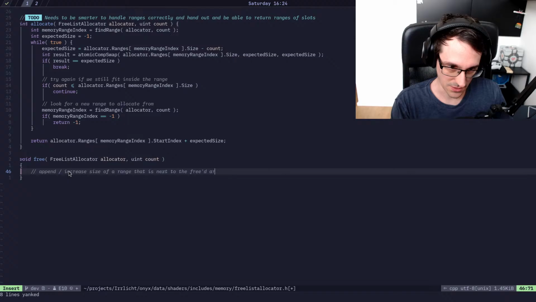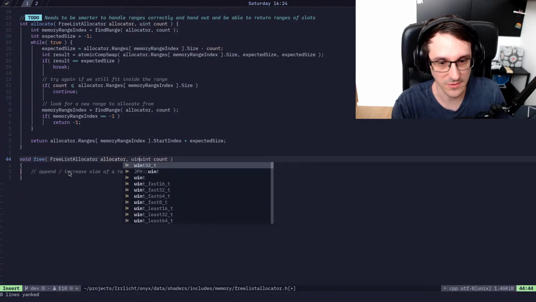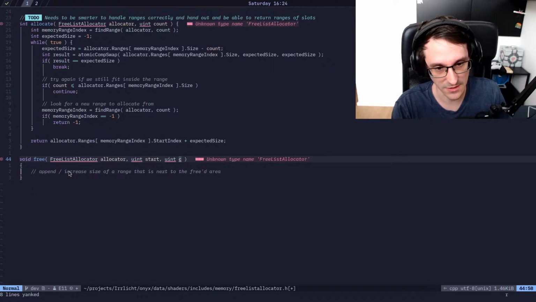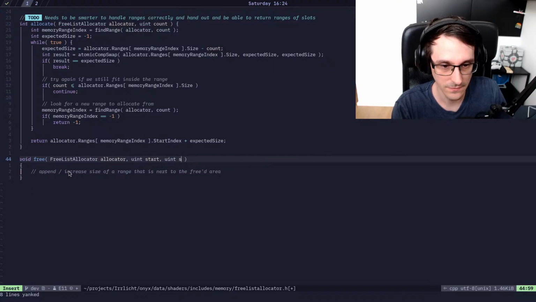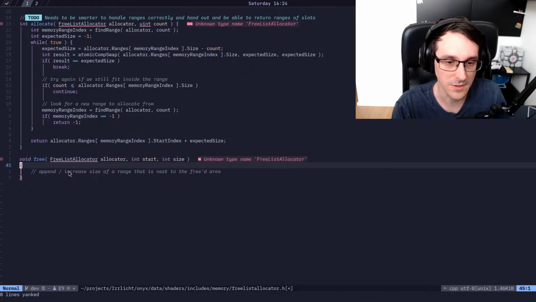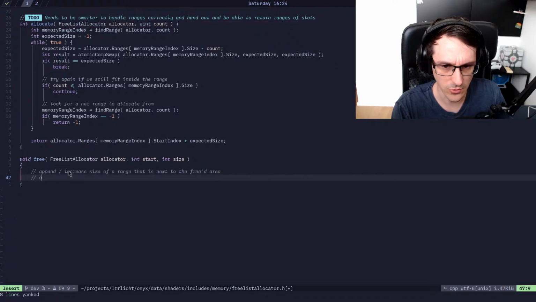the free area. Well, actually, then it's probably as well a uint for start, and then a uint for count, or size. I guess we can do it like that. In start and size, and then we increase the size of the freed area or create a new range for this.